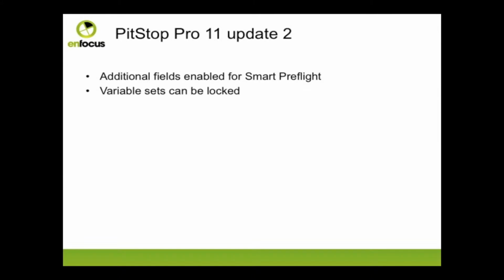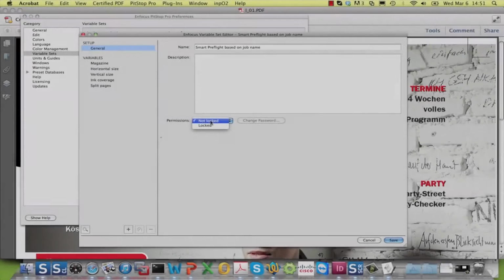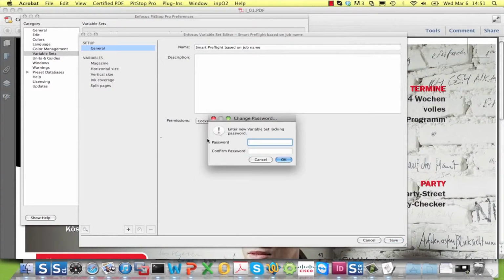As was already the case for preflight profiles and action lists, it is now possible to lock a variable set with a password, meaning it can be used by anybody to whom you distribute it, but it is not editable without providing the password.